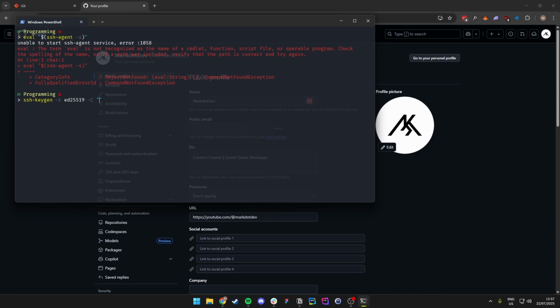If you're prompted to enter a file in which to save the key, you can just press enter to accept the default location. Once you have done that, we can also go ahead and enter a passphrase. So I'll just go ahead and follow through this step with you guys.